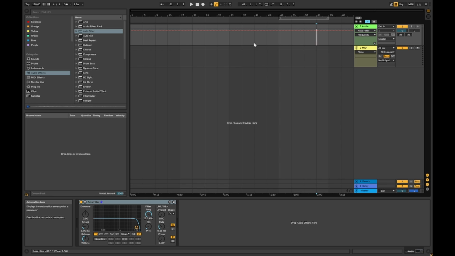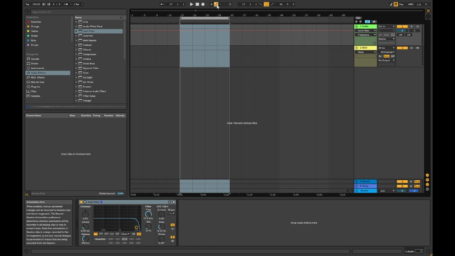We can also use these two markers here to select a region of our track, or loop it by coming up to the loop button at the top. If it's yellow, it's on, and if it's grey, it's off, just like many of these buttons up here.